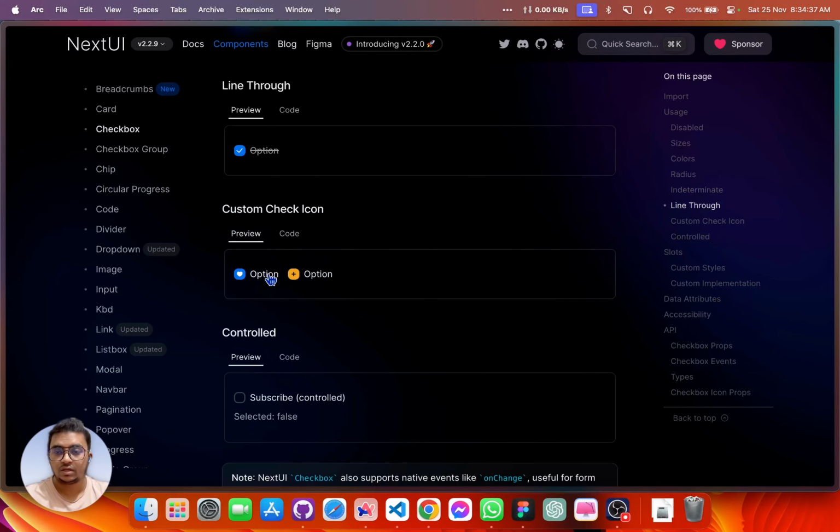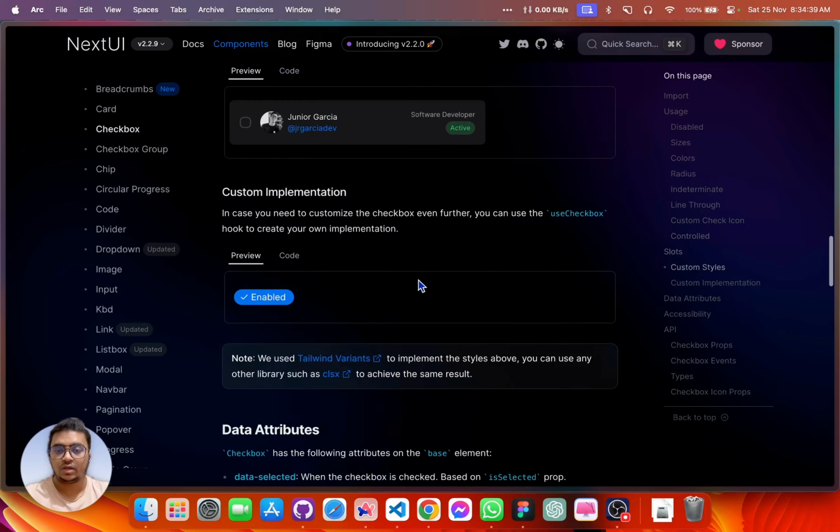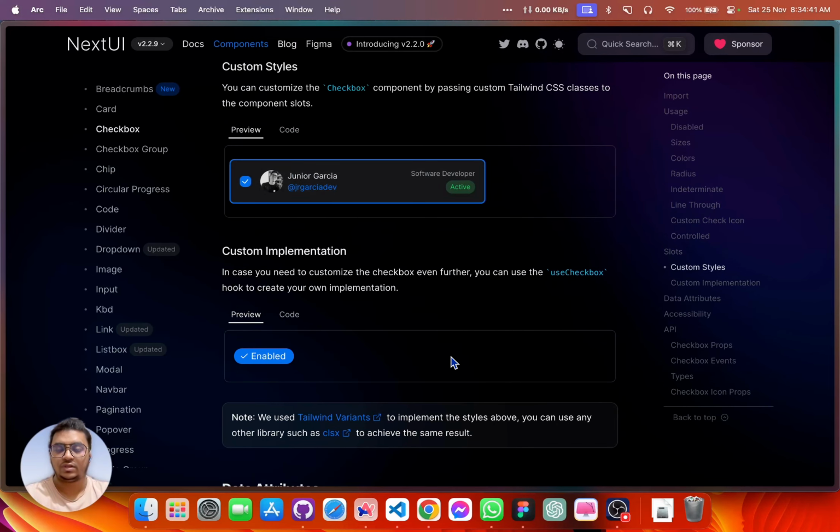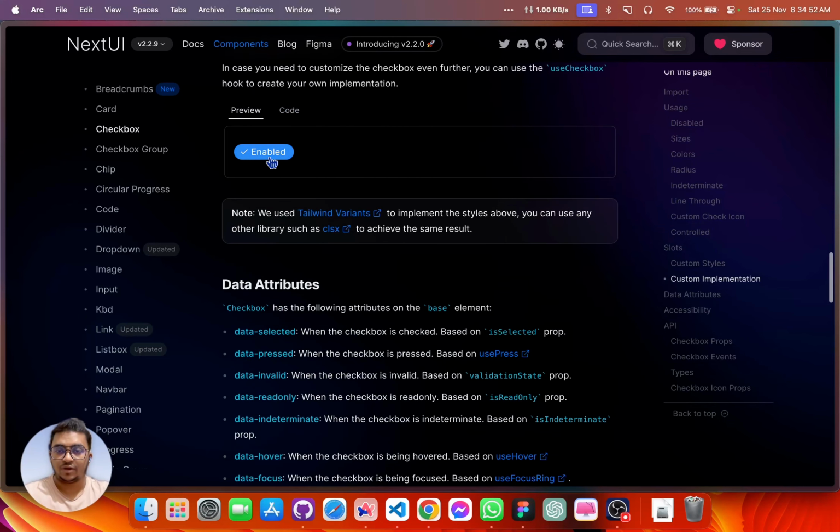I really love this design, so I will build a design with this Next UI using the latest Next.js App Router version. The video will come pretty soon.